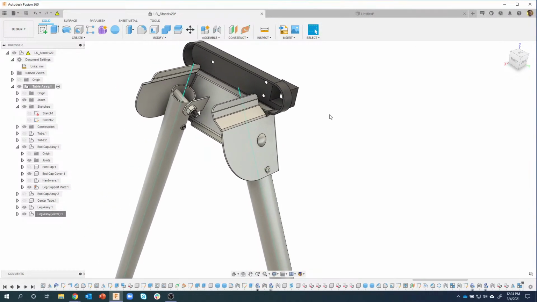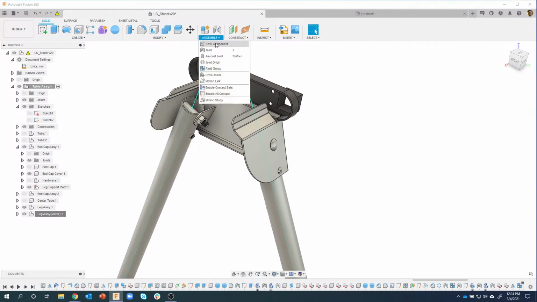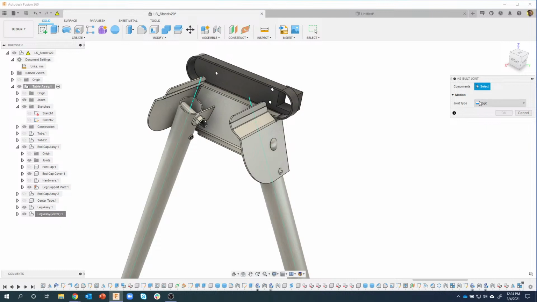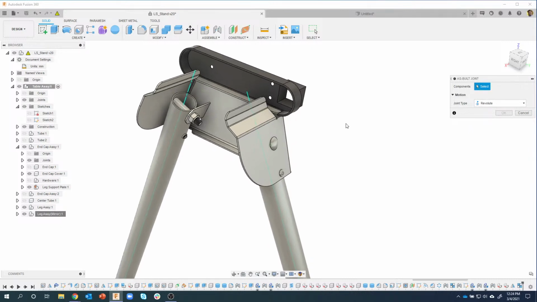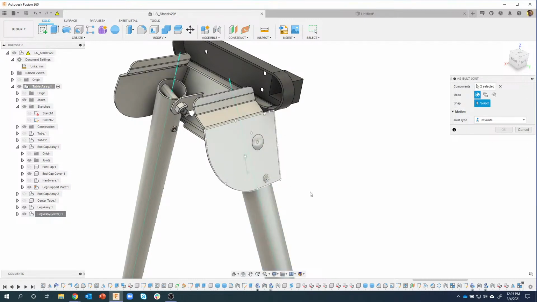But here's a cool trick. It's in the correct location. So instead of creating a joint, I'm going to do an as-built joint. So I'll say as-built joint, and you'll notice the dialog is really simple. I like to tell it, okay, we're going to do a revolute joint. It says, what are the components? I'm going to say, well, I want the leg to rotate around something that has to do with this plate here.